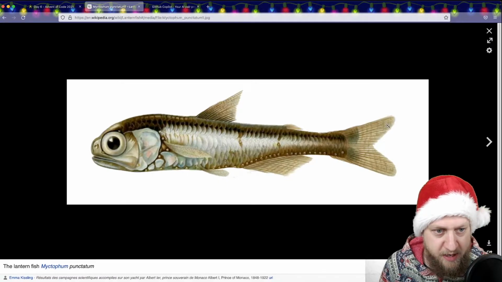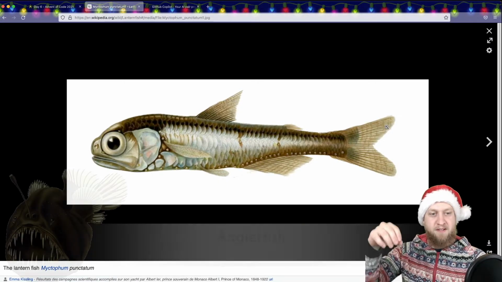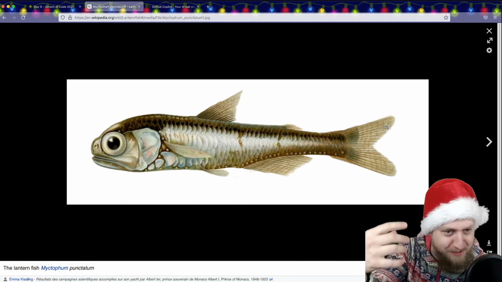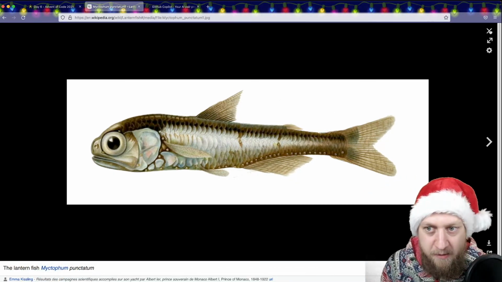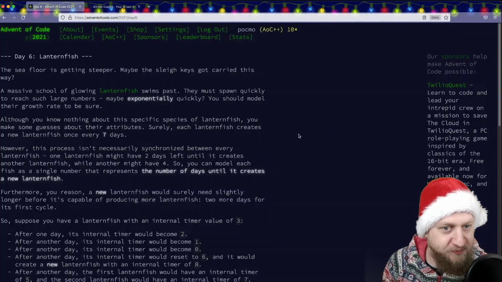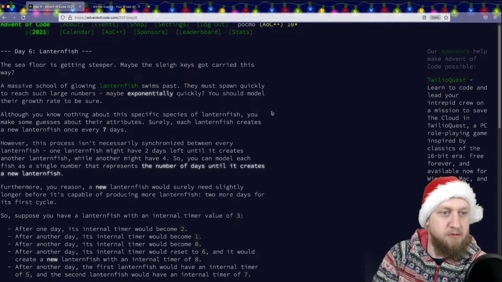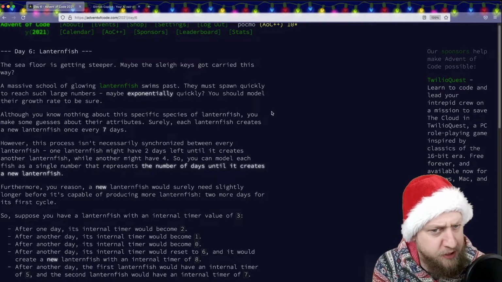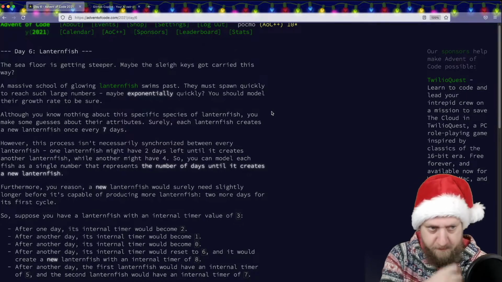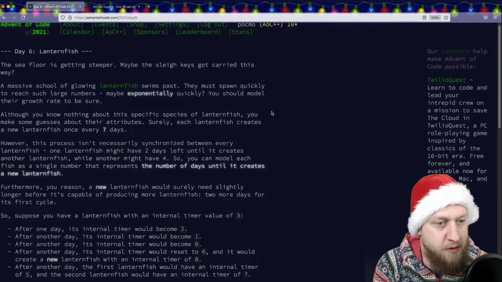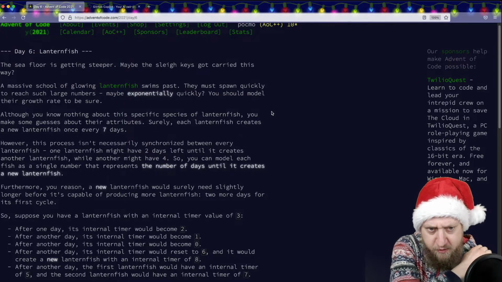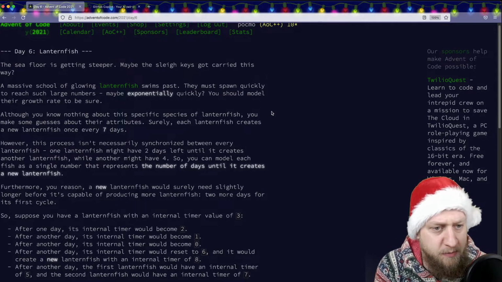Okay, so this is a lanternfish. I was actually expecting this fish with the lantern to trick prey into coming nearby, but looks like it's actually a different kind of fish. Anyhow, they must spawn quickly to reach such large numbers, maybe exponentially quick. You should model their growth rate to be sure. Although you know nothing about a specific species of lanternfish, you make some guesses about their attributes.